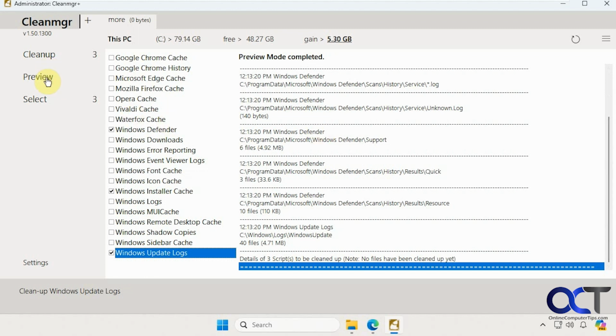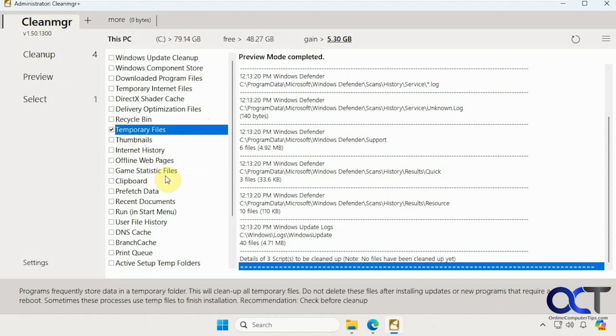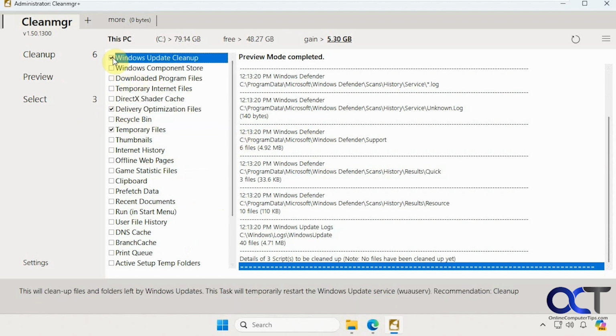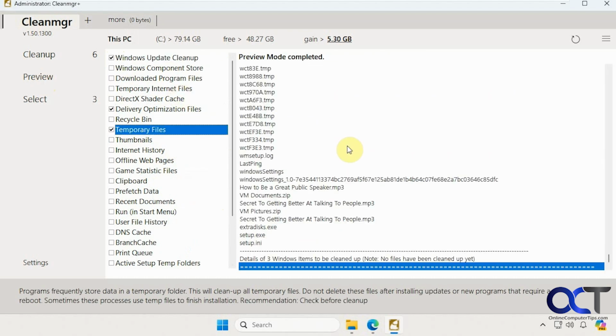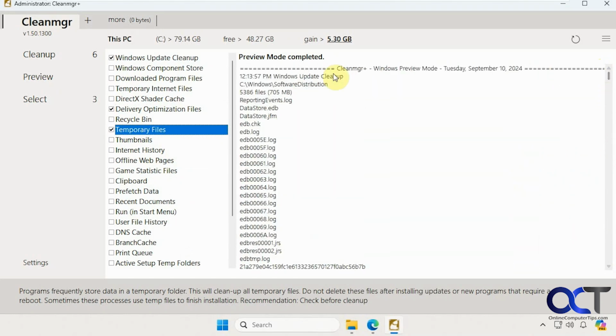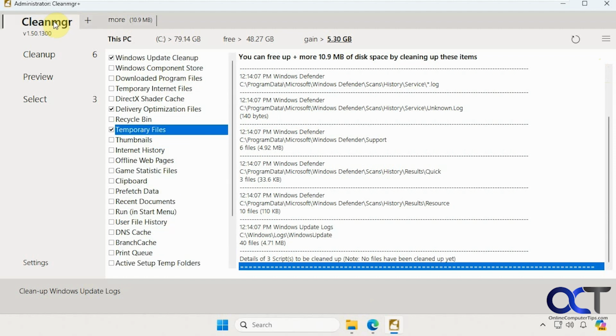All right, let's go over to the Cleanmgr tab as well. Let's do temporary files, delivery optimization files, and Windows Update cleanup. Now if we click on preview, gives us a listing of everything it's going to do here. Okay, so we have items from both tabs selected here.